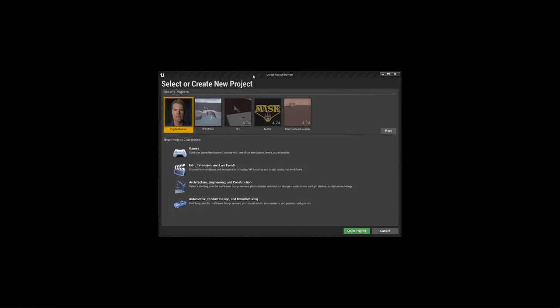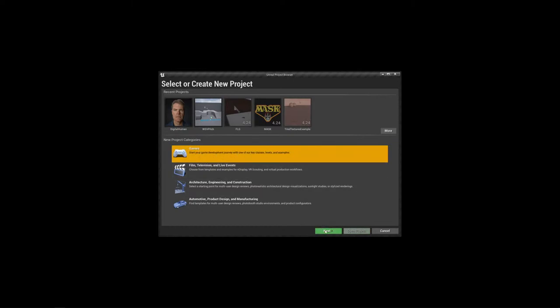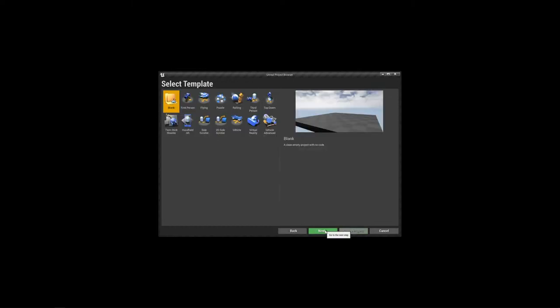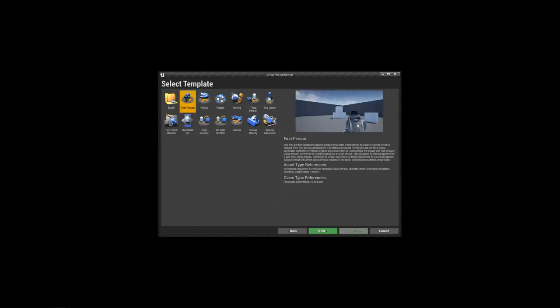Okay, so Unreal is open, and I want to create a new project for games. Now, I don't actually need this to be a proper first-person template, because I don't want the hands or the gun to be there. It's not really hard to get rid of those, but it would also make it a lot easier to bring them back in again if I were to get rid of that.